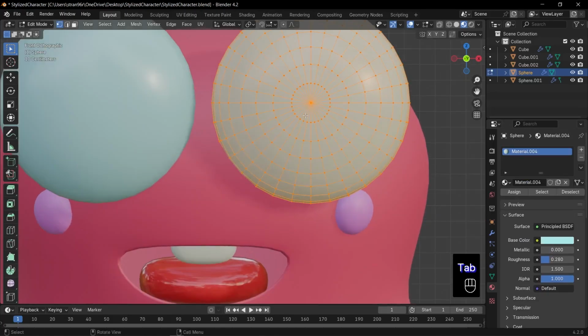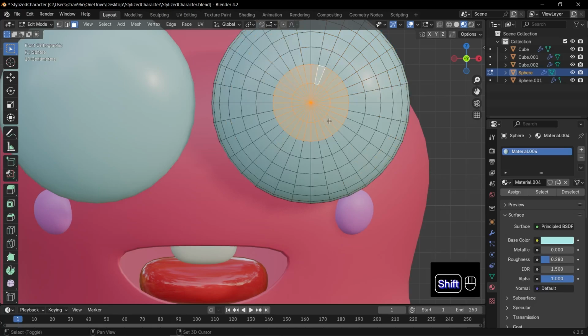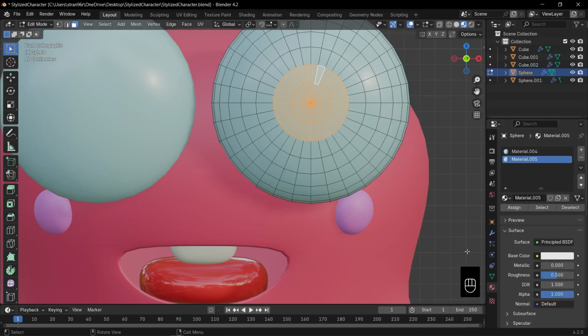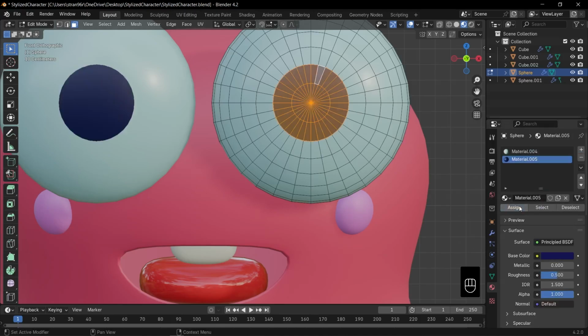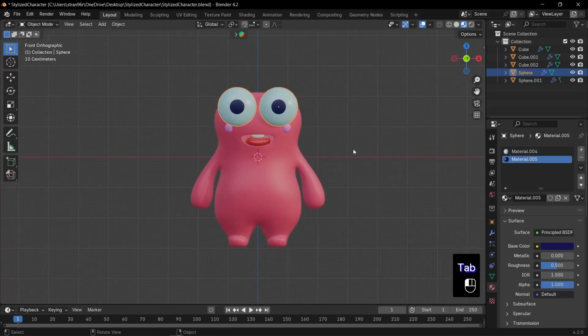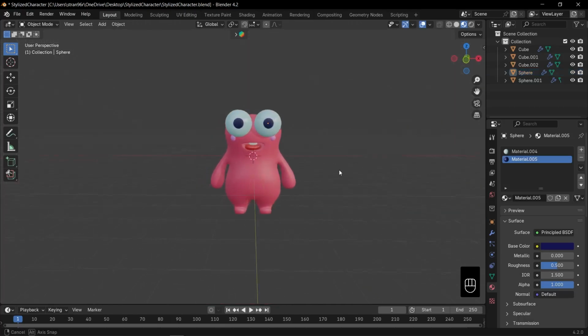For a little depth, press Tab, select the middle faces of the eye, click the plus button to add a new material slot. Click New, choose a dark color for the base color, and press Assign. And there you have it. Our adorable character is fully textured and ready for the final render.